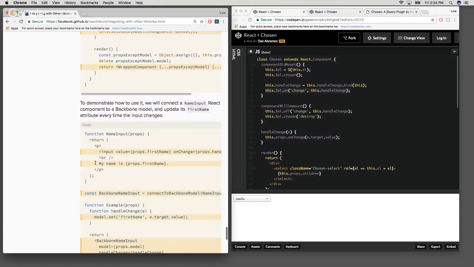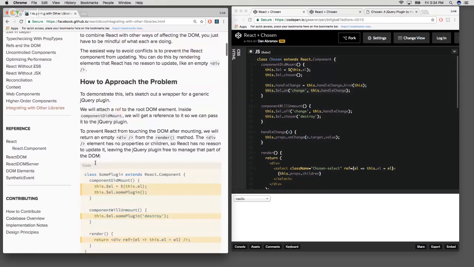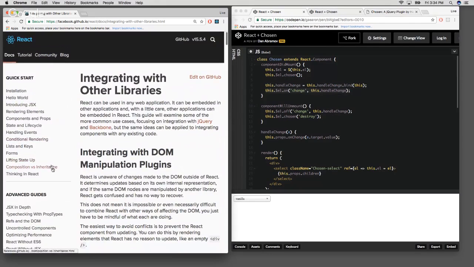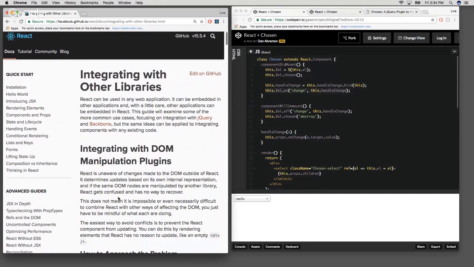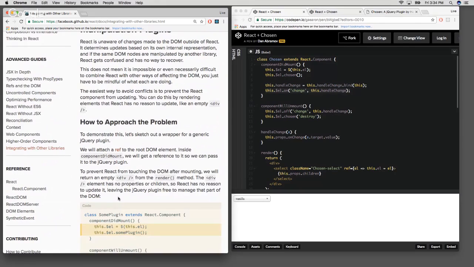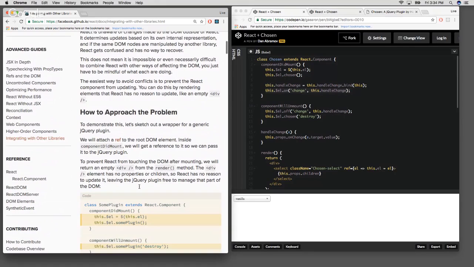I think that's it. I don't think there is anything else left. I'm sure I need to go through this quick start once more. But at a high level, you can integrate with the third-party libraries. Ideally, you should just give the third-party library a div, and the third-party library can manipulate that div, or in this case, a DOM node. And React will not be writing to that node at all. Only the external library will be writing to it. At a high level, that's what it is.